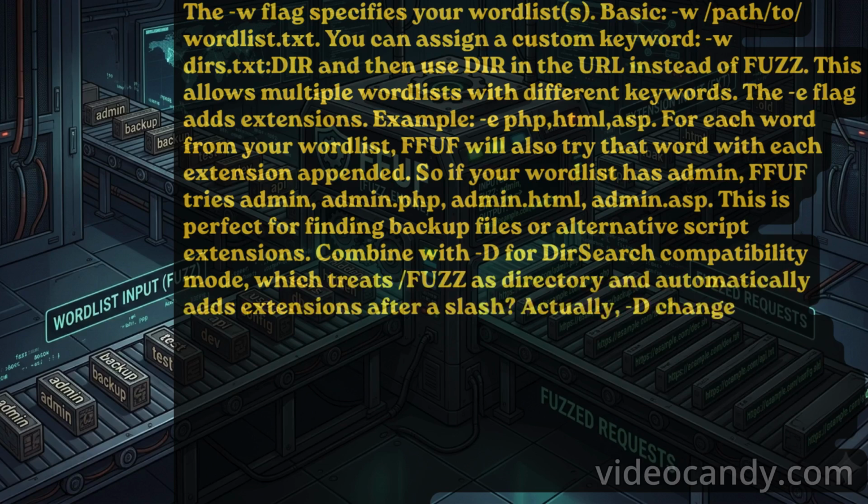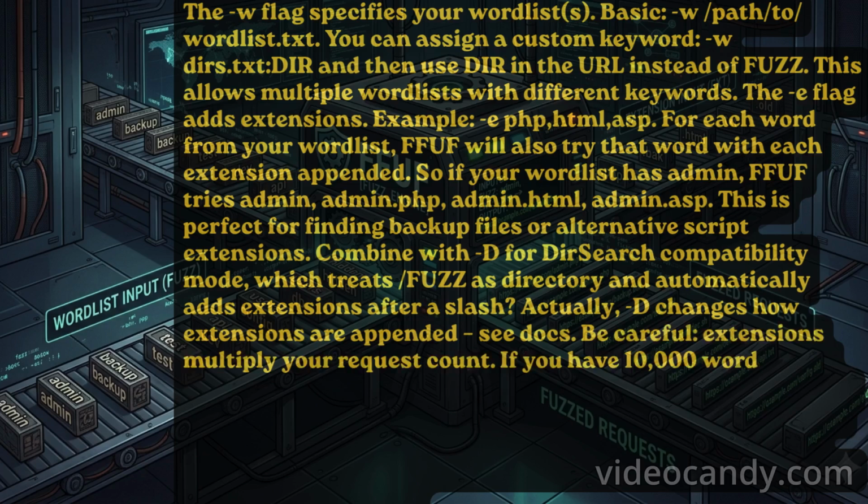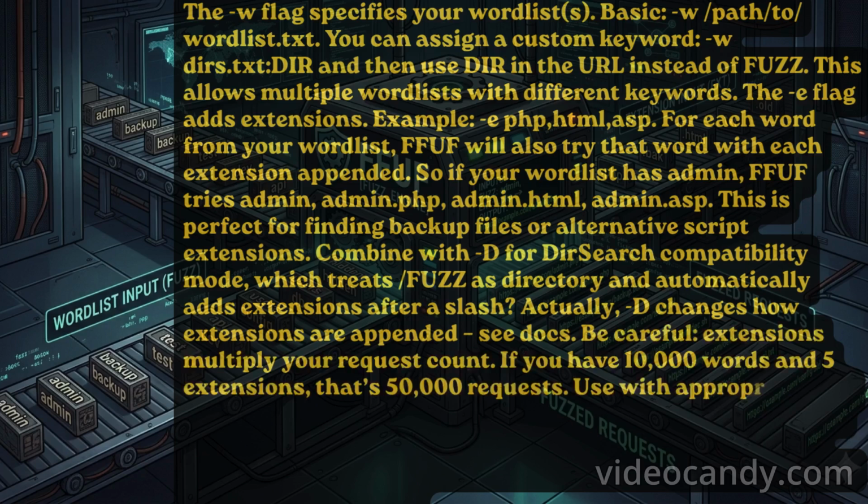Combined with -D for DirSearch compatibility mode, which treats /FUZZ as a directory and automatically adds extensions after, actually. -D changes how extensions are appended. See docs. Be careful.